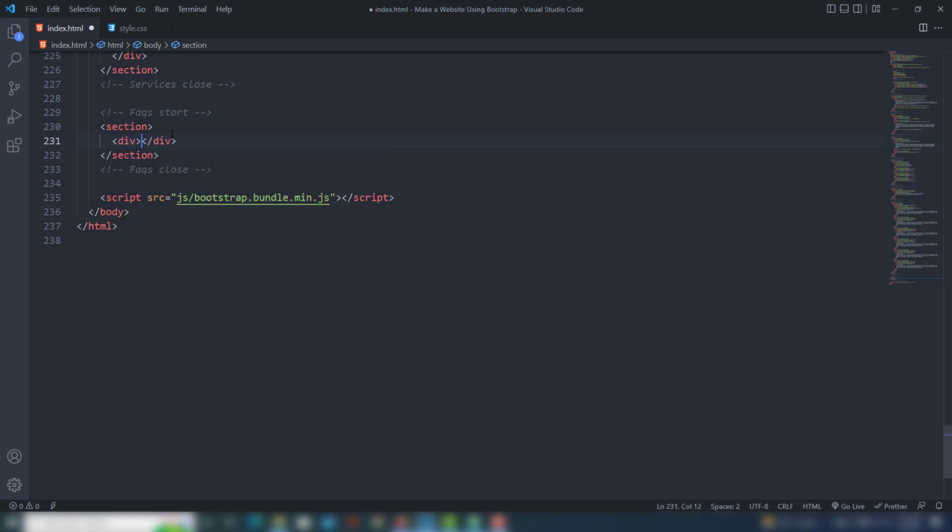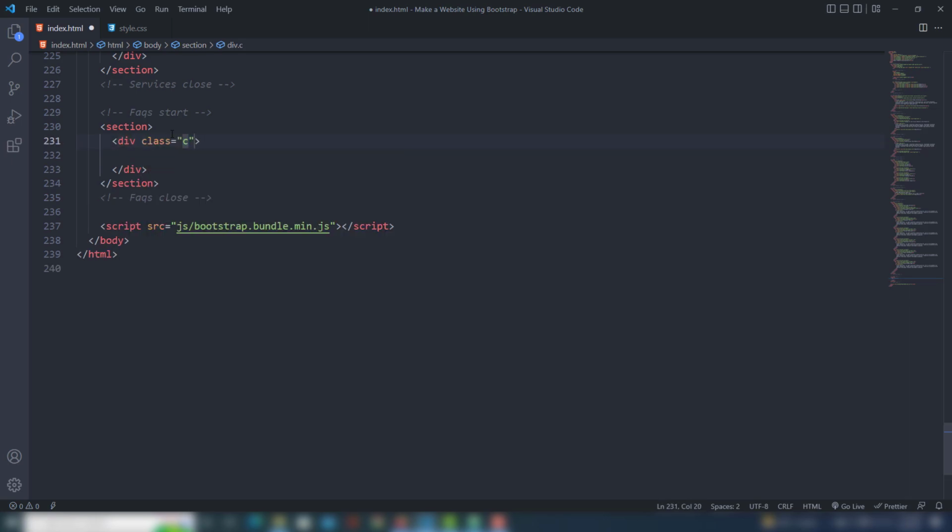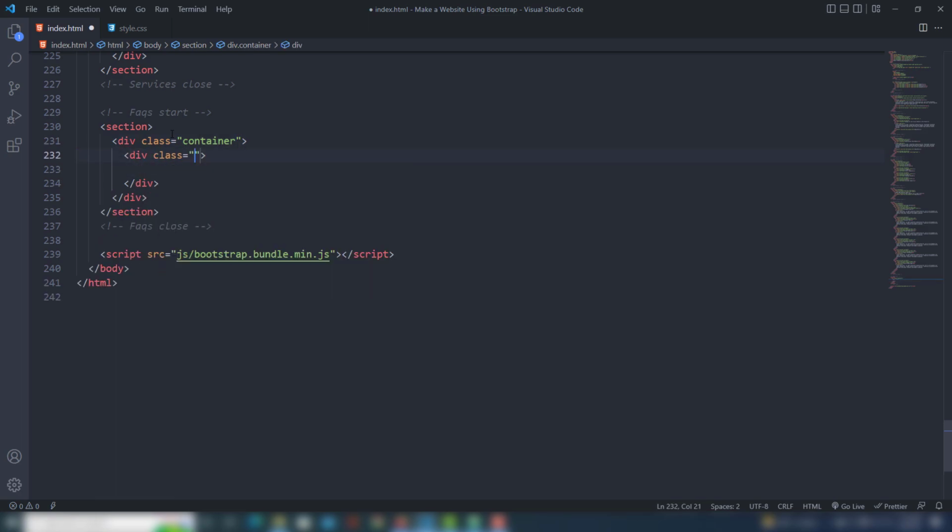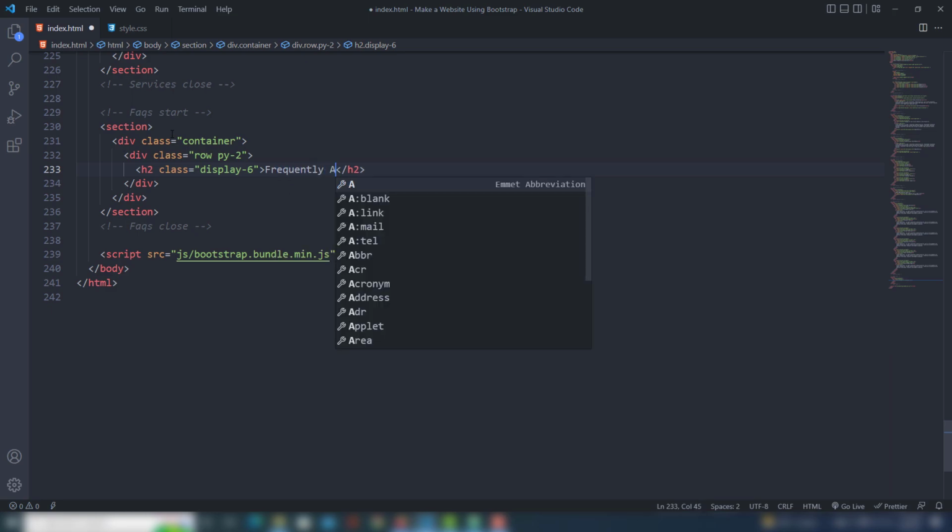In my case I use section, class container, and inside the container I'm going to create a div with the class row, and also I'm going to add padding top and bottom too, right? Inside there I'm going to write an h2 tag and assign the class display-6, and I'm going to add the heading Frequently Asked Questions. Save that, and let's see the output of this.